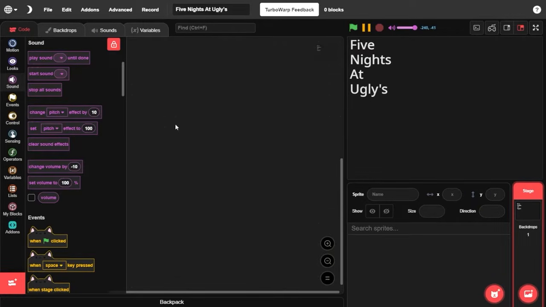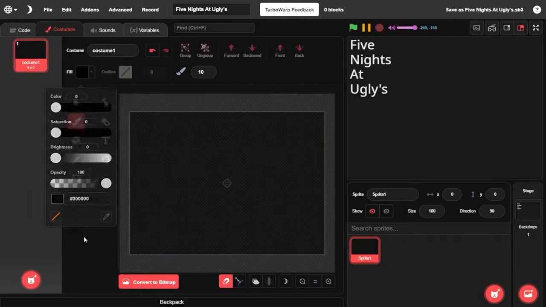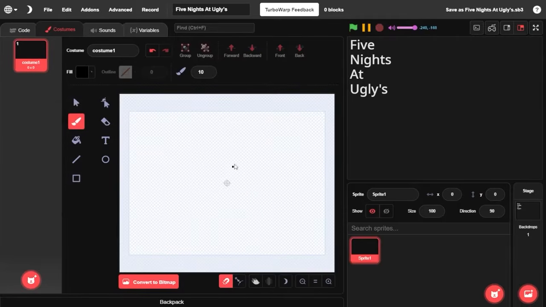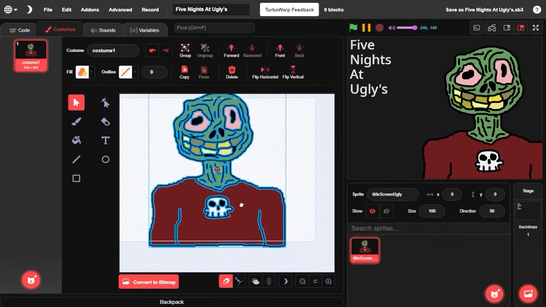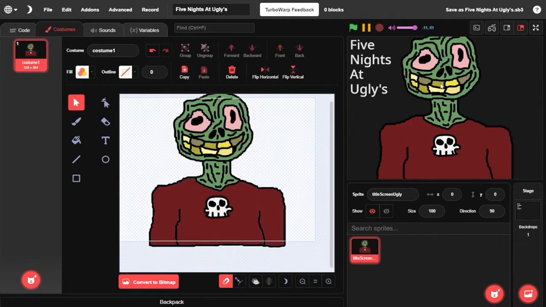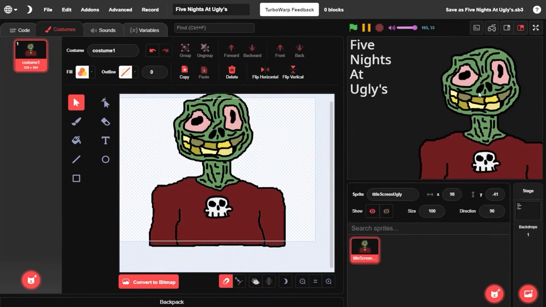What we're going to do is add our character to the screen. You can design your character however you want. I'm just going to design mine as the original ugly model, not original, a little bit upgraded, that we used so long ago. Here he is. So what I'm actually going to do is call this sprite title screen ugly. We can actually go ahead and center him in here, and then we can drag him wherever we'd like on the screen. I'm going to choose right here.